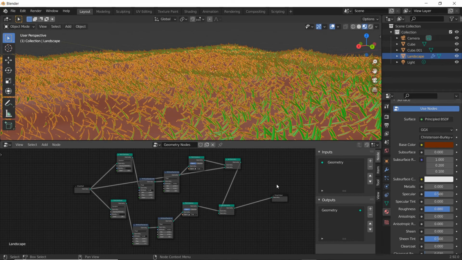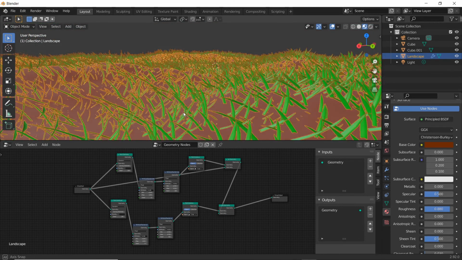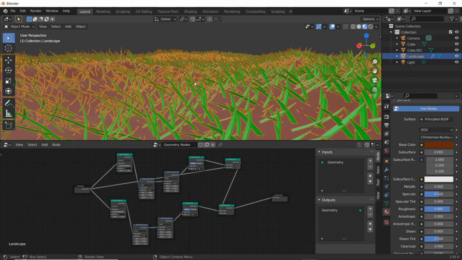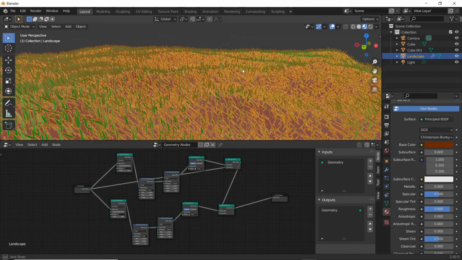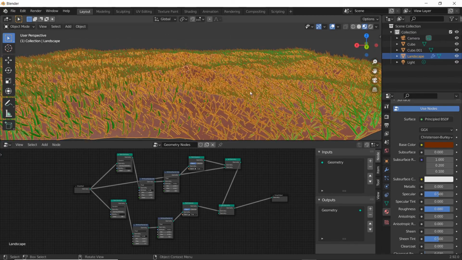Now what that just did was doubled our grass, but because it's got all the same settings and all the same seeds, it just made them right where the other blades are. So if we just change our seed, we've just doubled our grass density. So that's a nice easy way to do that.